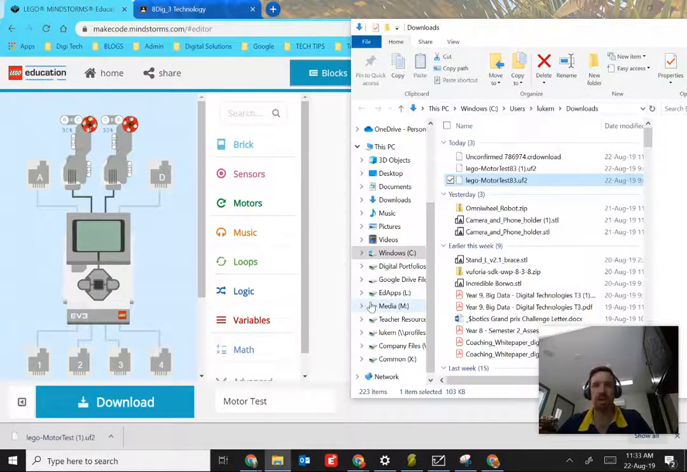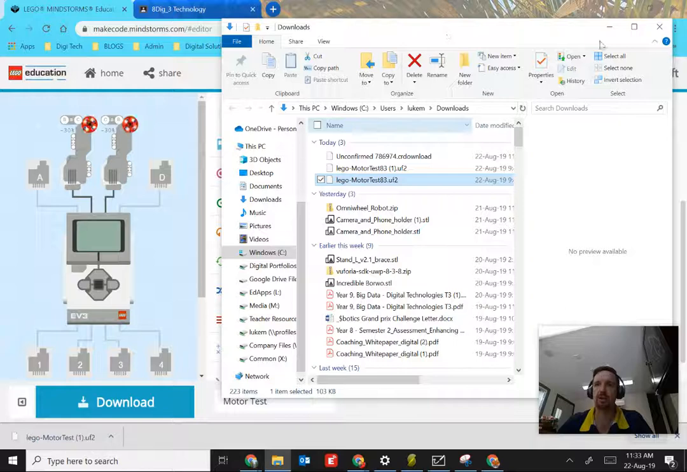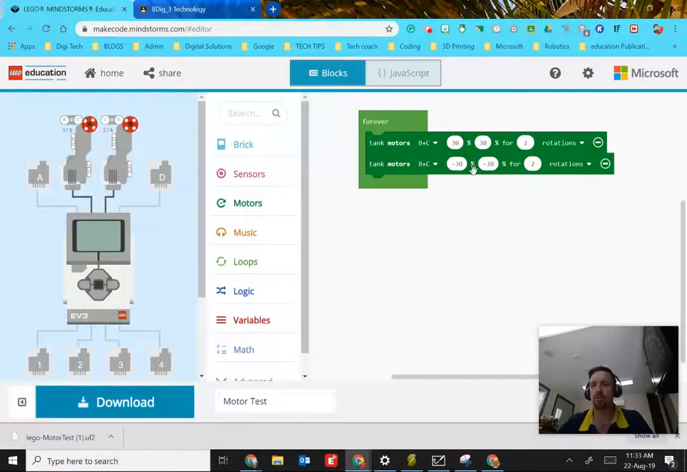So we're going to go through that in class, but that is just a very brief introduction to the LEGO makecode.mindstorm.com editor. So we'll go through it in class, but there you go.